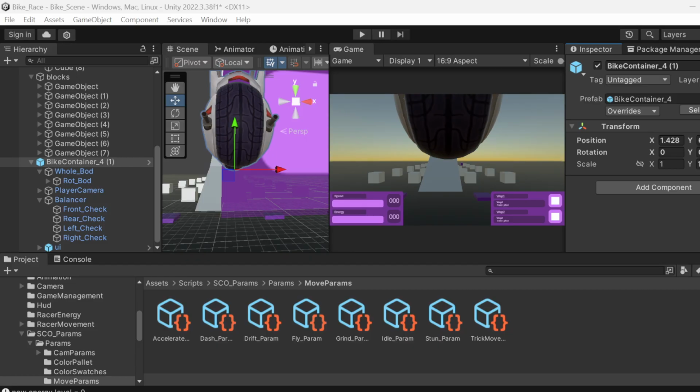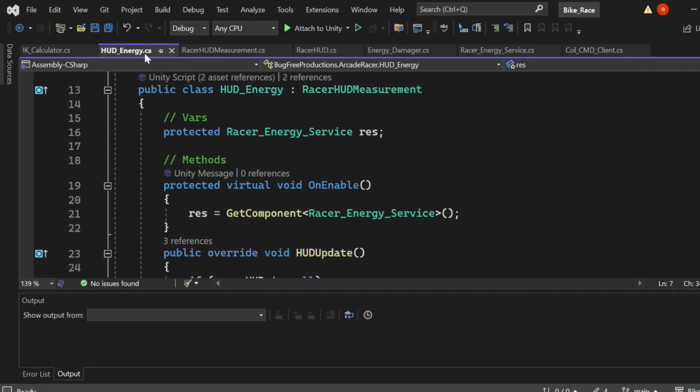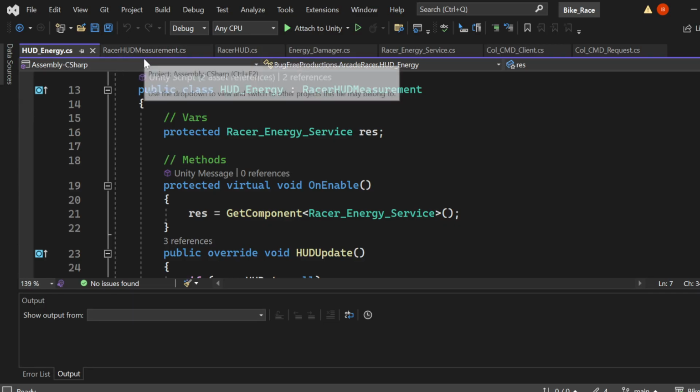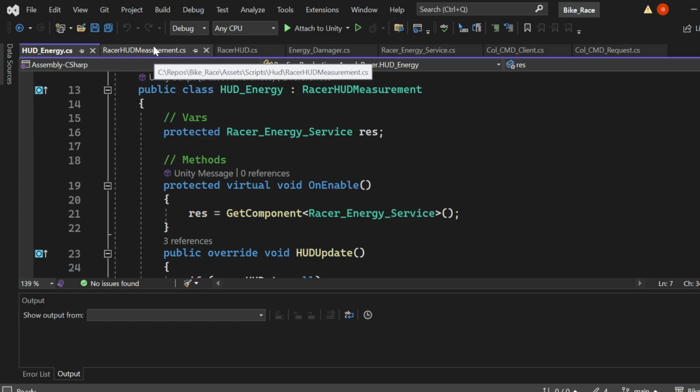So let's go ahead and take a look at our code from that day. Not IK calculator. We will not be spending time on IK calculator today. Racer HUD, that's that program that I'm still working on. It's not quite ready. I keep finding little bugs and I'm like, I can't demo this yet.